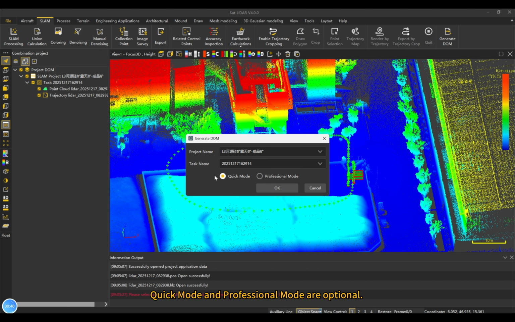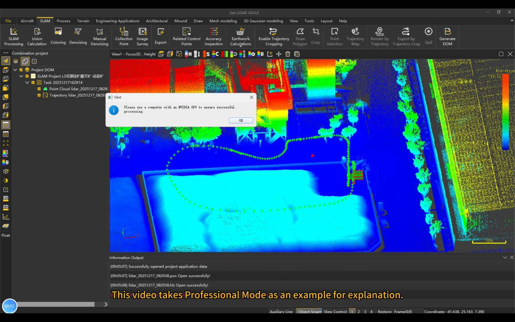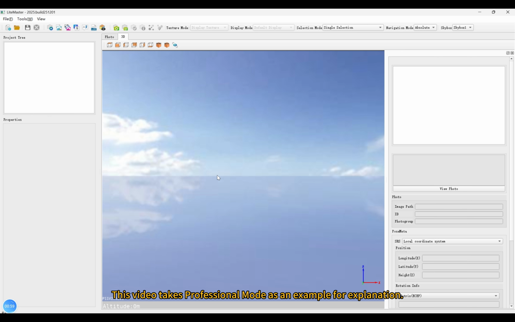Quick mode and professional mode are optional. Quick mode supports one-click DOM raster generation and point cloud color mapping. This video takes professional mode as an example for explanation.